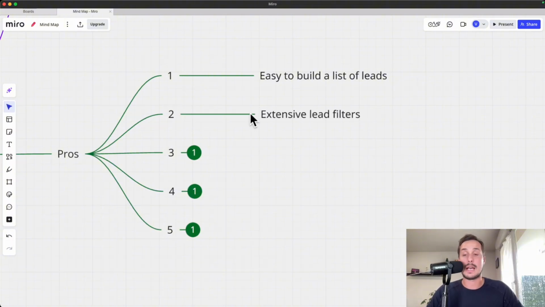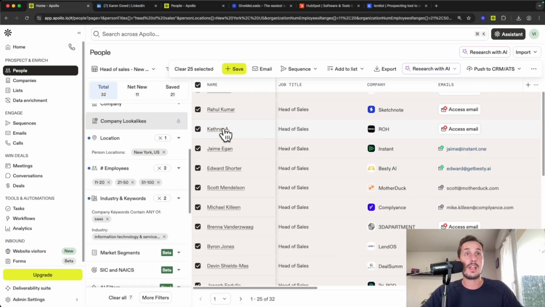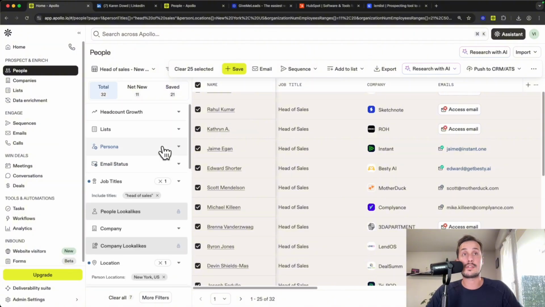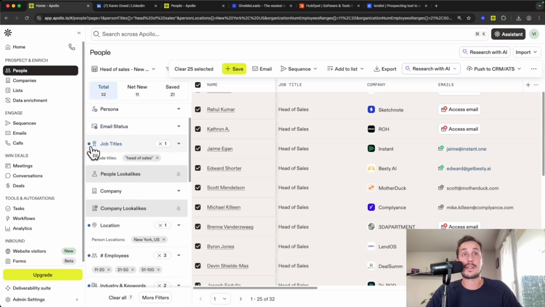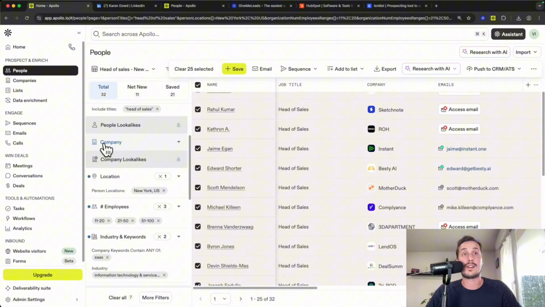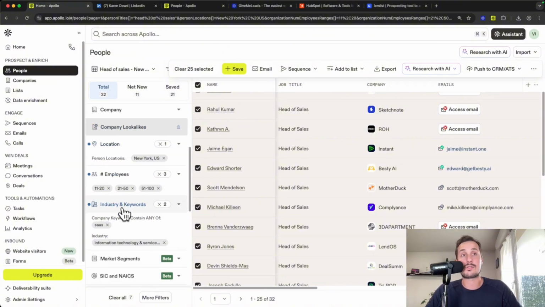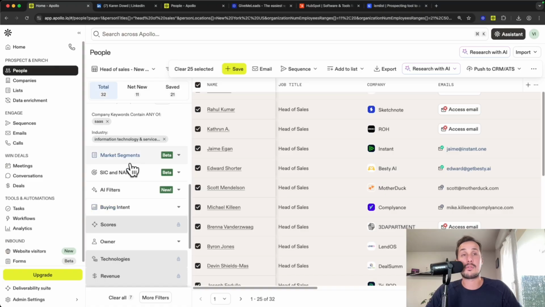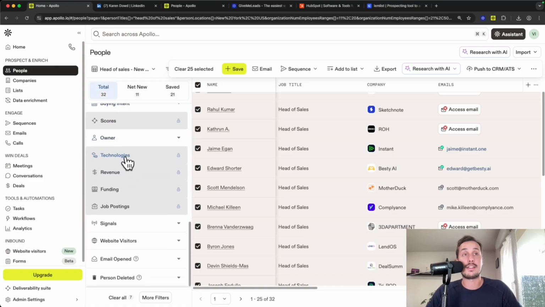On Apollo.io, you have a lot of filters that you can use to find your best leads. If I go here on Apollo, you see that we have a lot of filters. You have headcount growth, list, persona, email status, job title, very useful this one. You have company lookalikes, location, employees, industry, and keywords. And actually you have much more that you can use.